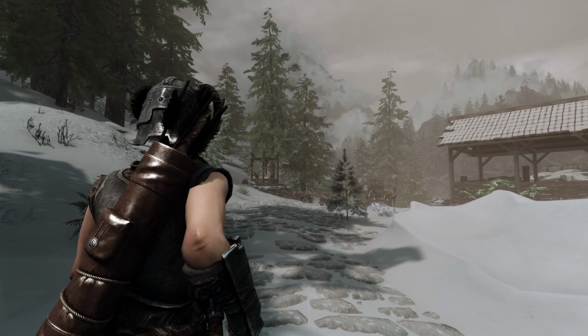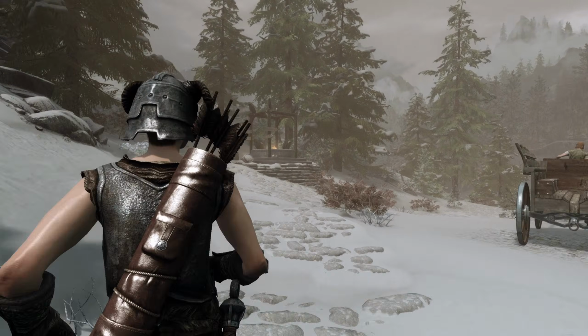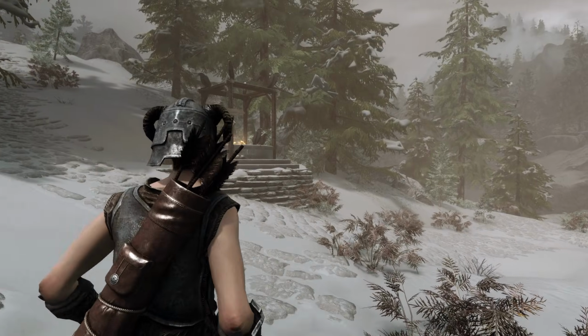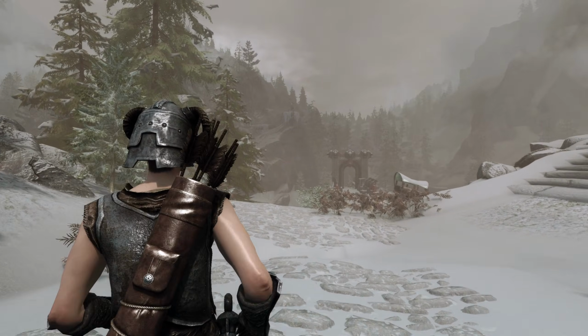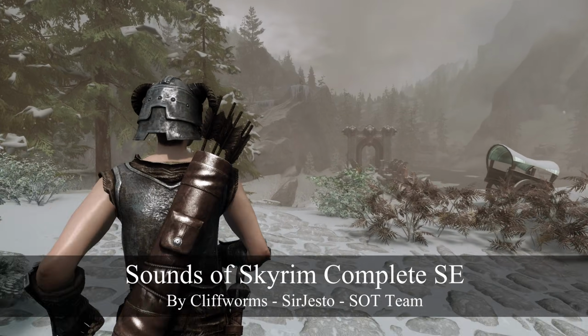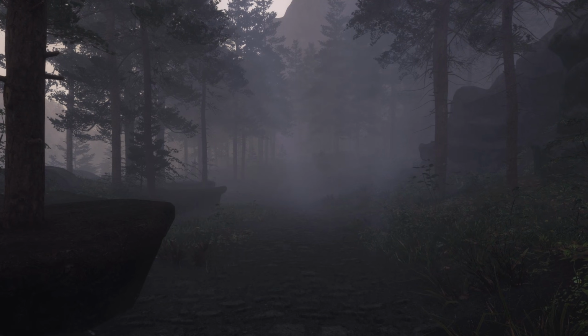Arguably the most important sounds are those of the world: the rustling of trees, splashes of waterfalls, chirps of animals and the echoes within dungeons, all the things that immerse you into the landscape. So first up, we have Sounds of Skyrim Complete, which is a huge mod covering the wilds, towns and cities, and dungeons.